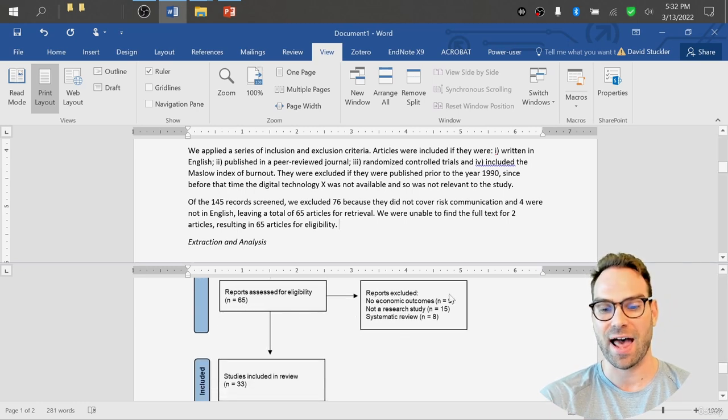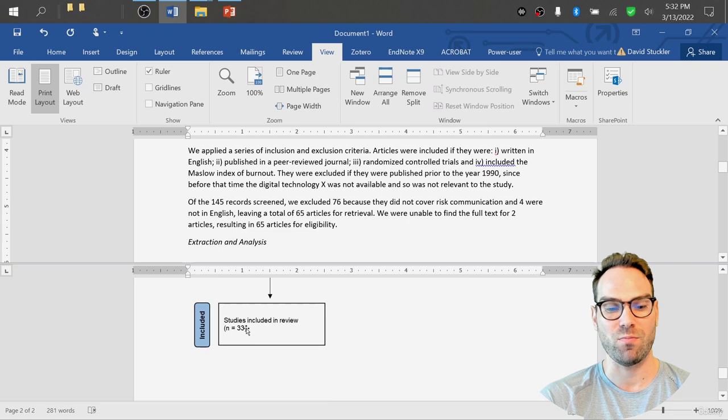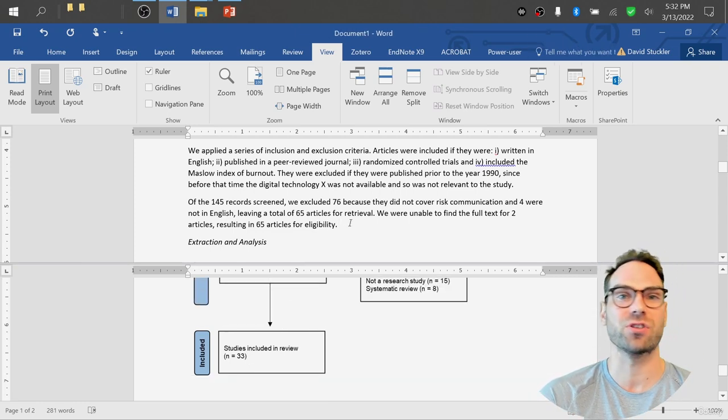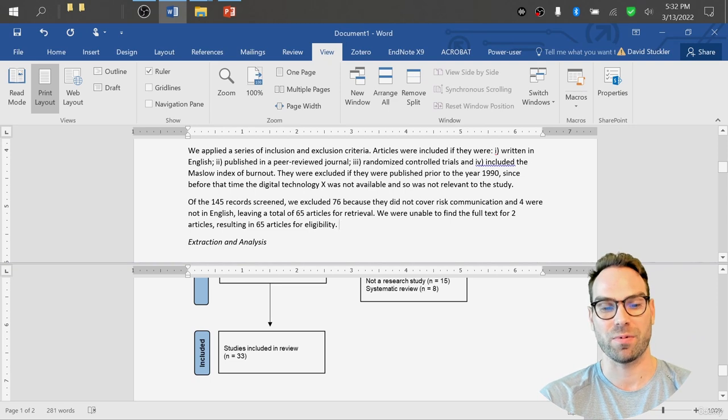When you have 65, add all of these numbers up here in your PRISMA and make sure they equal your total. You're going to need to check this again in your methods, a second check on this process because you're writing it up. Finally, you should get to your eligibility.